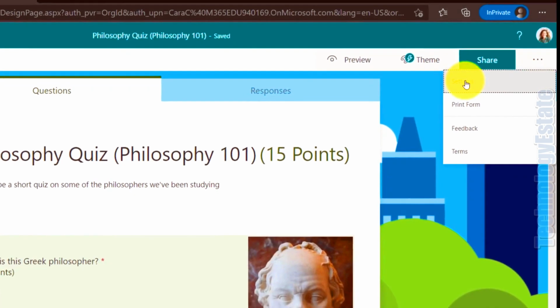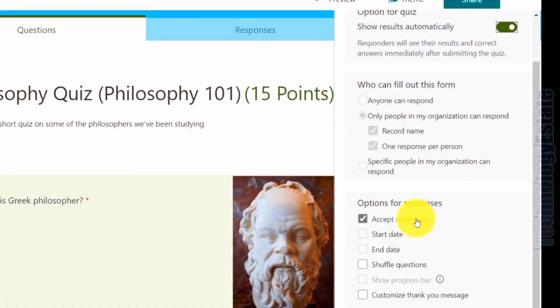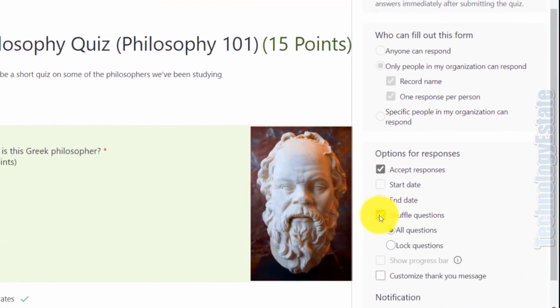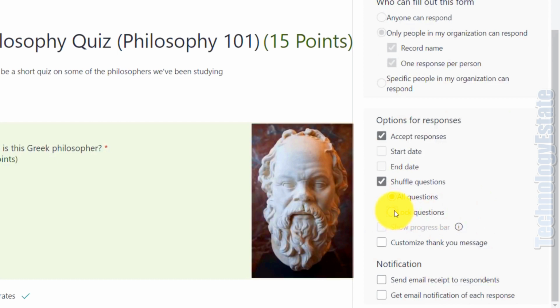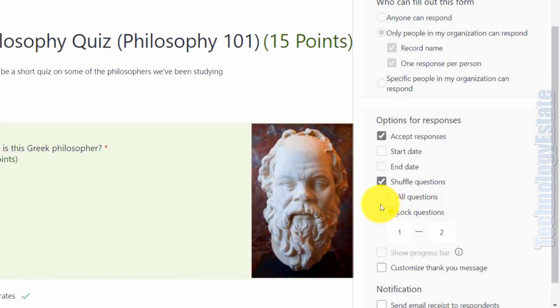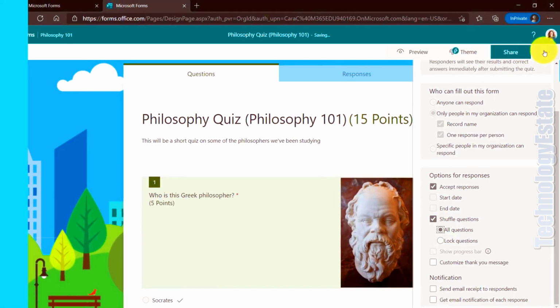So if I go to the ... menu here, I choose Settings. If you scroll down, you're going to see this option for responses, Shuffle Questions. So this means it'll be randomized. Now you can choose to shuffle all the questions, or maybe you just want the first 2 questions to be locked down and the other ones to be shuffled. So you have the ability to shuffle everything or just shuffle maybe questions 10 through 15. You can choose what you want right there.